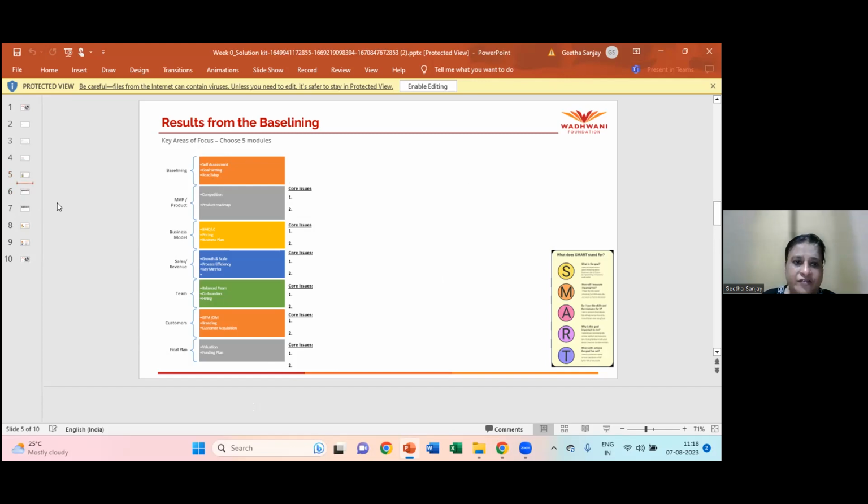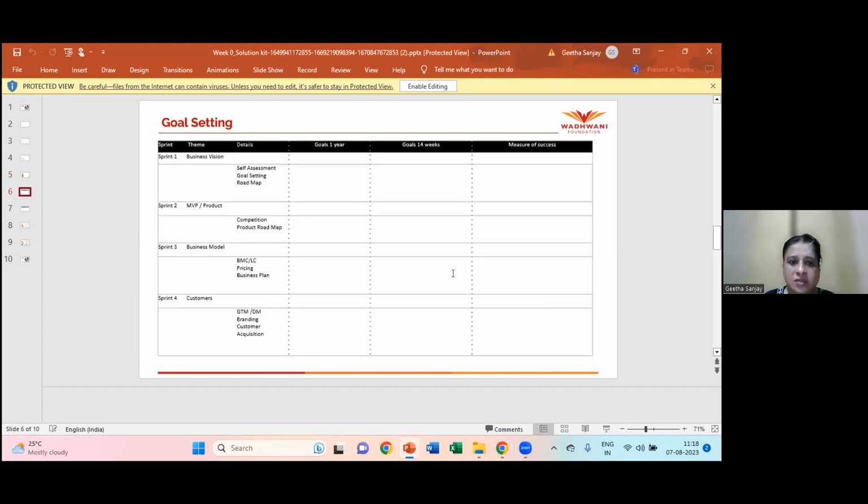So coming to the next one, which is the goal setting. Again, whatever clarity you have on specific areas or modules that we have requested, kindly provide the details in the specific section. For example, the MVP product competition. Have you done the competitive landscaping? How many competitors, direct, indirect, local competitors are there?